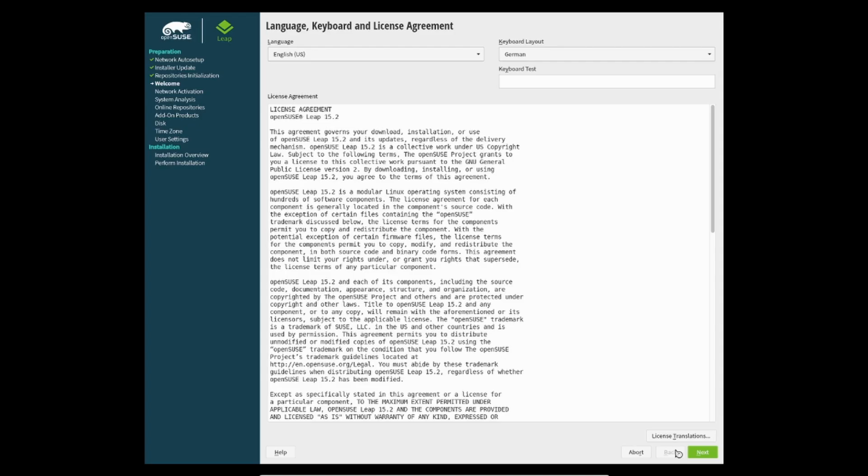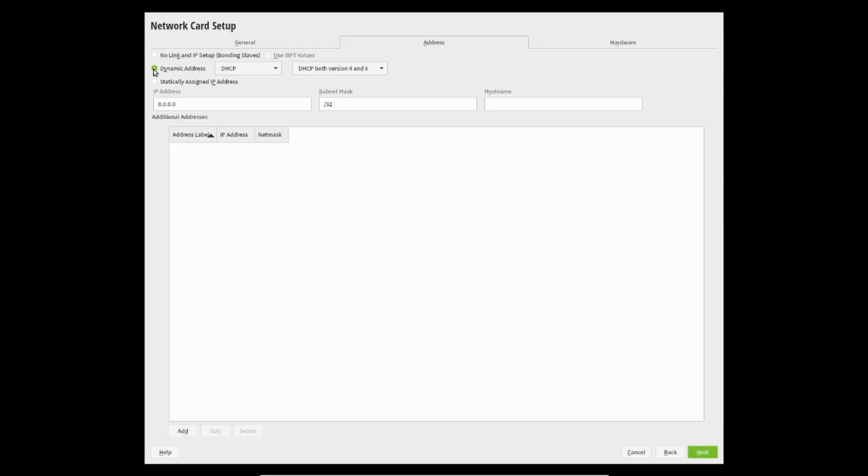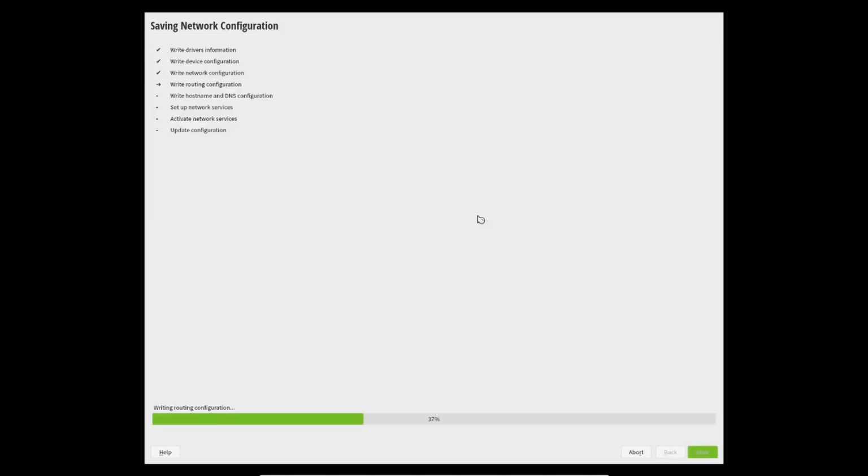So now we have internet. I must change this to dynamic address. Next. Next. Now we can see saving the network configuration, activate network services, update configuration.